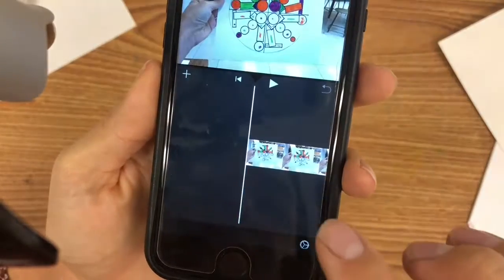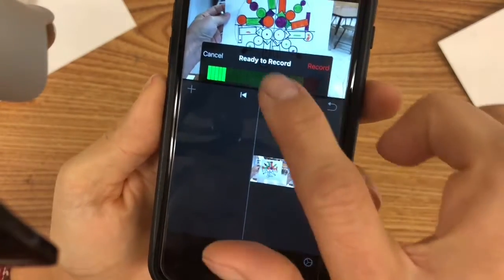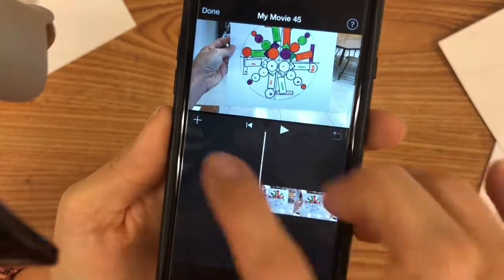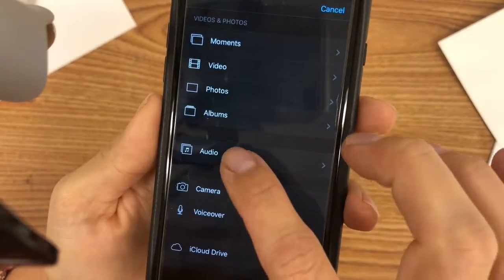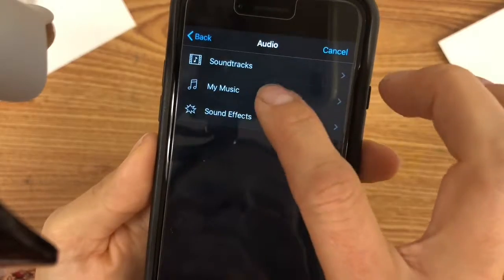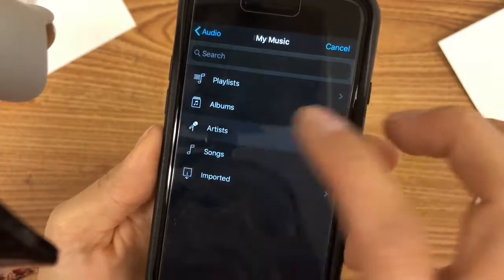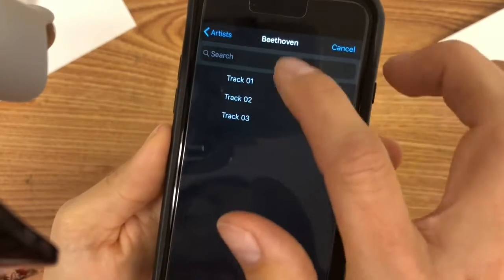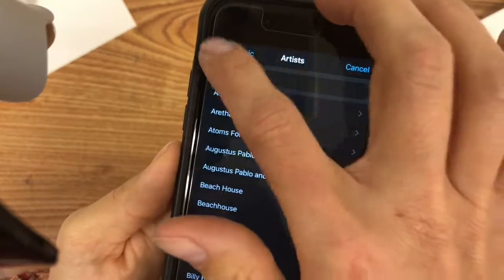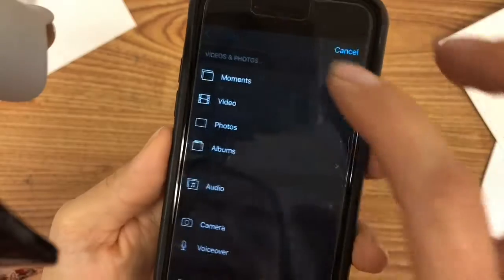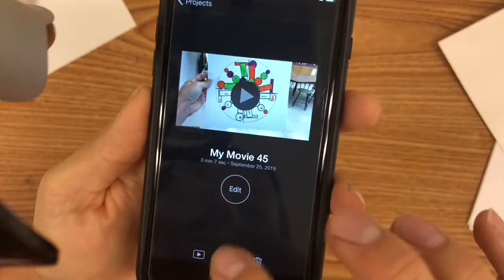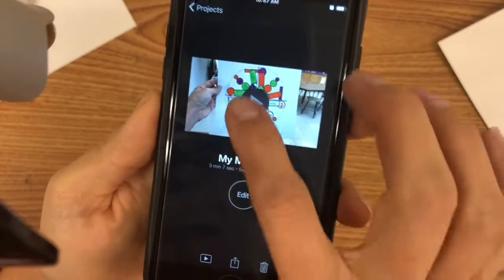So I'm going to click plus, do voiceover, and then click record. And I believe I already showed turning the volume down in this earlier. You can also add a soundtrack from your own music choice, your own iTunes library, but I don't think you can post it on YouTube if you use more than 10 seconds, or they might take it down.